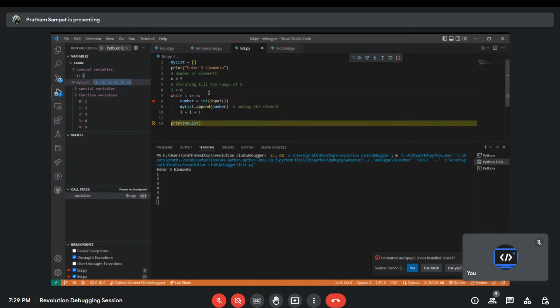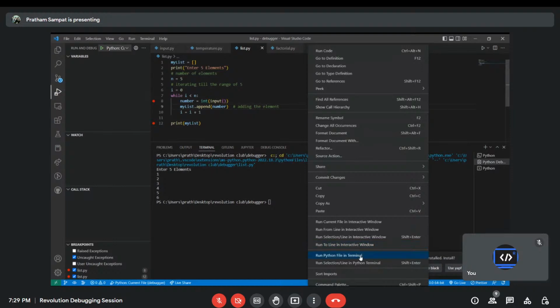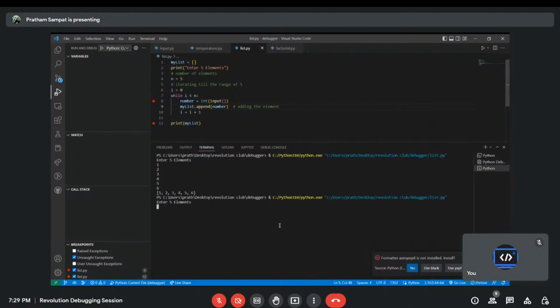So where's the I variable in our program? Here there can be 2 solutions. Either you can initialize I by 1, or instead of while I is less than or equal to n, we can do I is less than n. And then we save it, and then let's run it again. And we enter our elements. Okay, great. Now we can see that it's working perfectly. On to my next program.